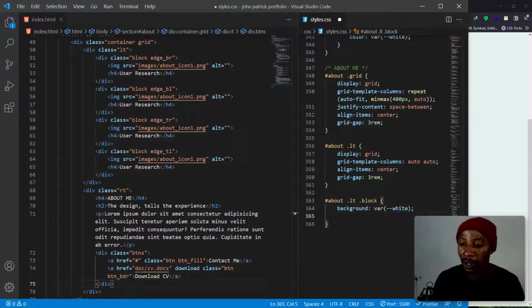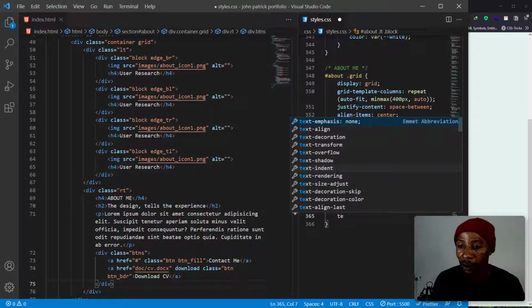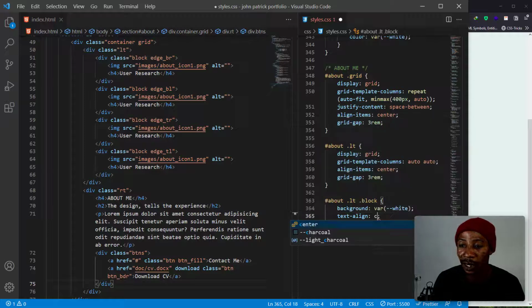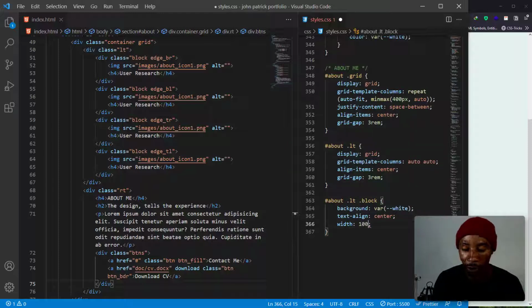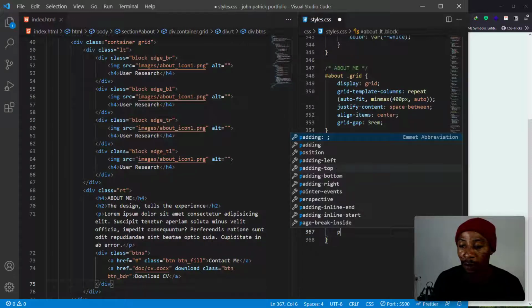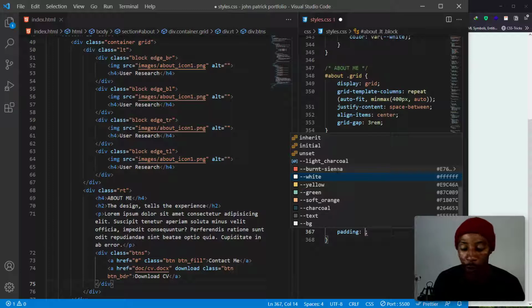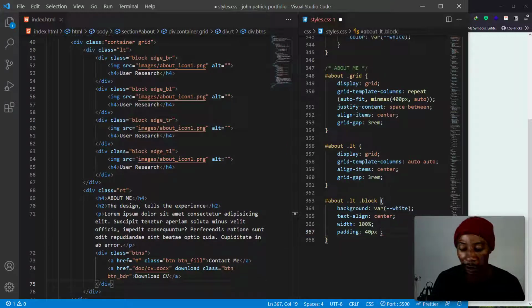So just go underneath this and text-align to the center, and the width, we want that to be 100%. Padding, we want that to be 40 pixels, and the left and right to be 80 pixels.